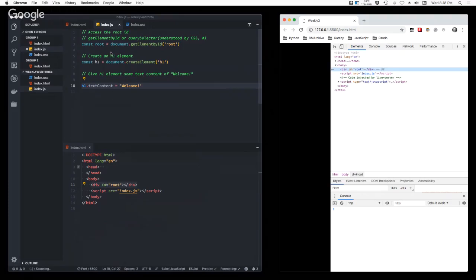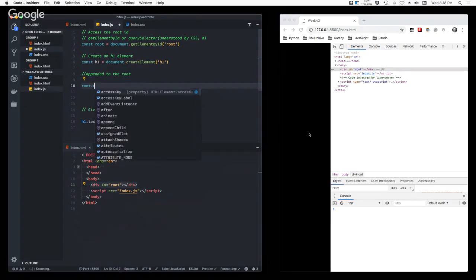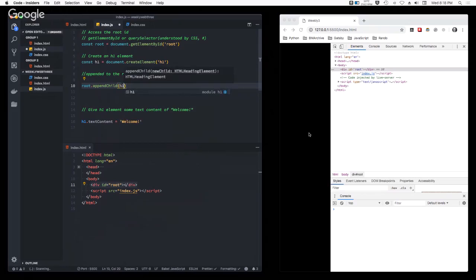So at this point, after I created that H1 element, I probably should have linked it up and appended it to the root. So in this case, I can take my parent and say, okay, root, go ahead and append child, and append that H1 element that I made. And now it comes to life on the DOM.